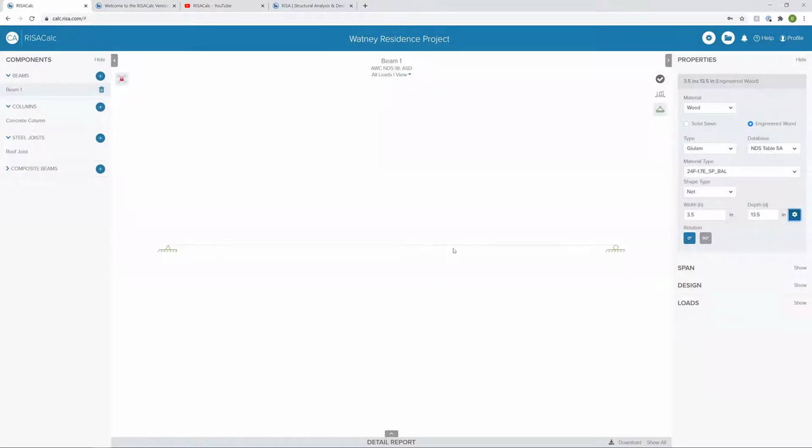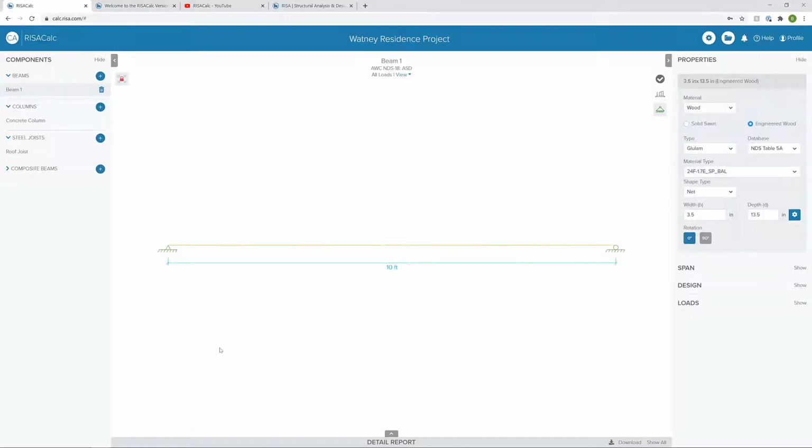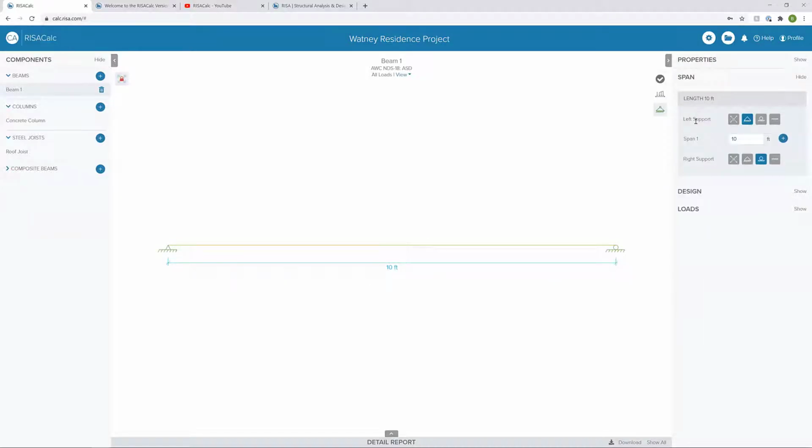So now that I have my member defined and the properties, I can go ahead to the span here. If I click span, or if I click the member itself here, we can start to see the information we need. So it's span, I've got a 10-foot span by default. I can see the left support and the right support boundary conditions, and we can see these very graphically as well. So we can see I've got a pin here and a roller on this side.